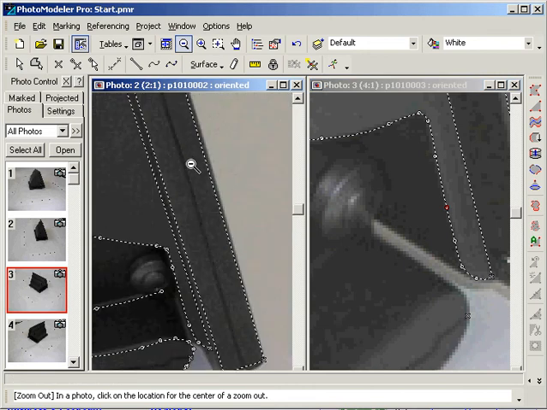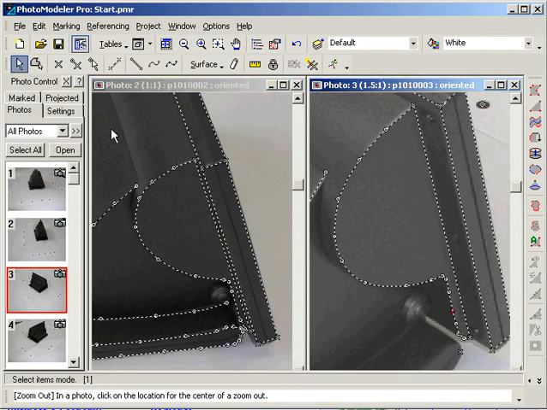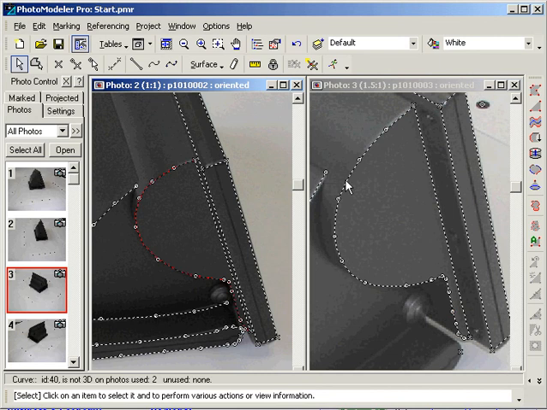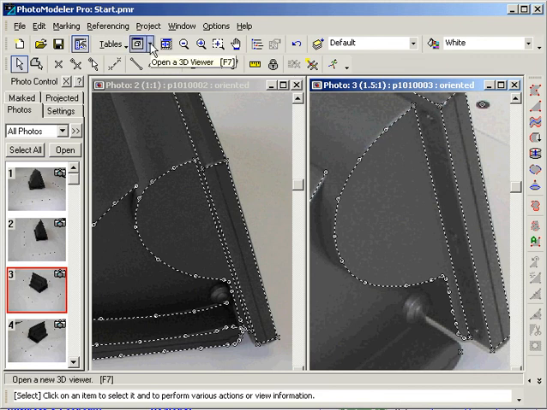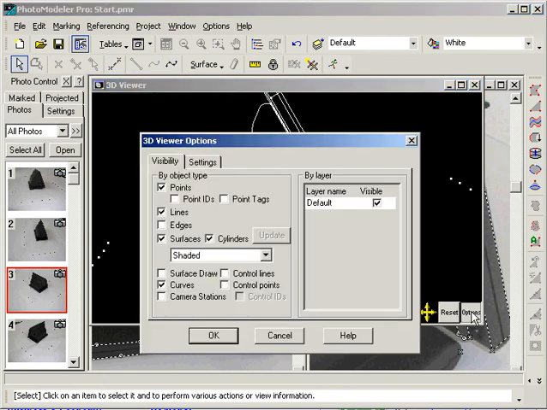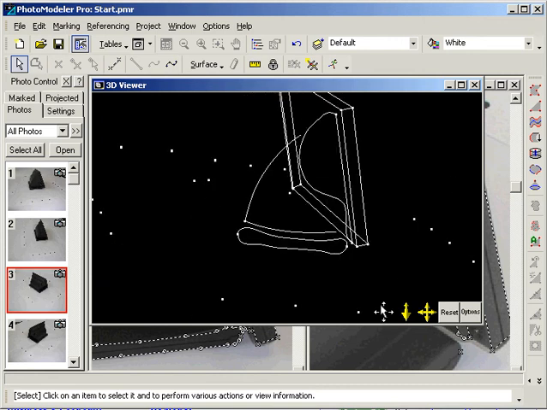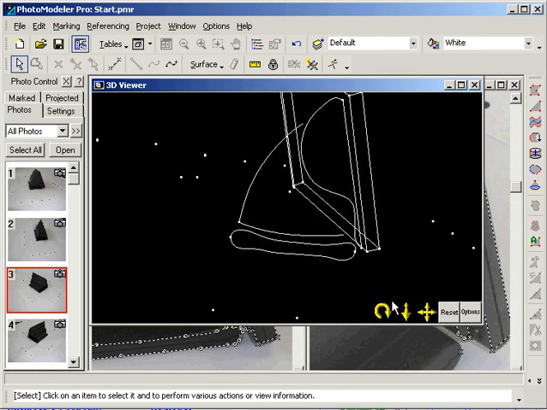We zoom out for a view of the curves, then select the curves and reference them. We open the 3D Viewer window to check the initial results of this curve. We turn off surfaces so we can see the curves. We rotate for a better view. The shape of the curve appears to be correct.